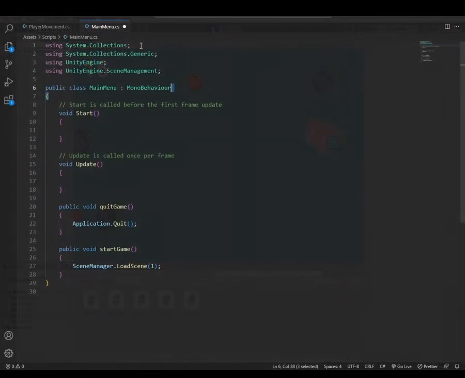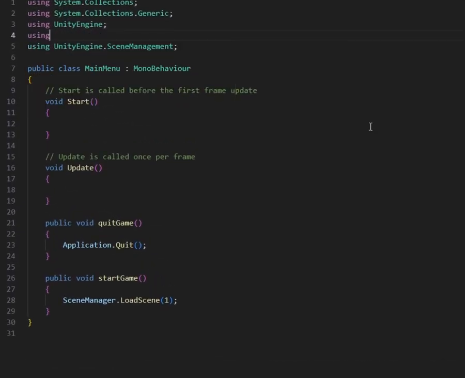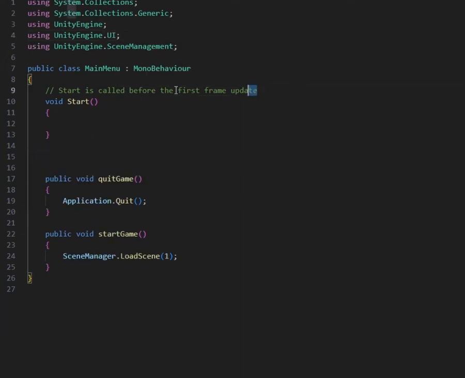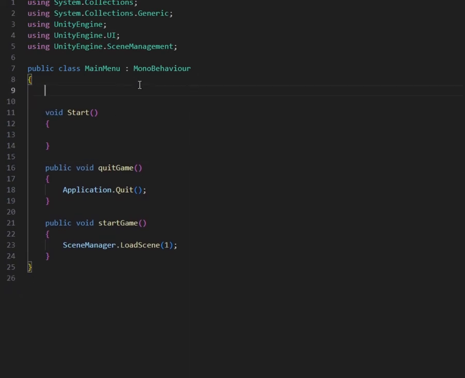Now go back to the main menu script again, and up here type using UnityEngine.UI. I'll delete the update method because we won't need it, and these notes, and then create a public Text highScore. And in the Start method type highScore.text = PlayerPrefs.GetInt("HighScore").ToString().